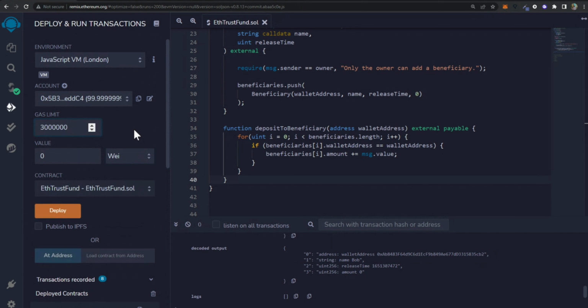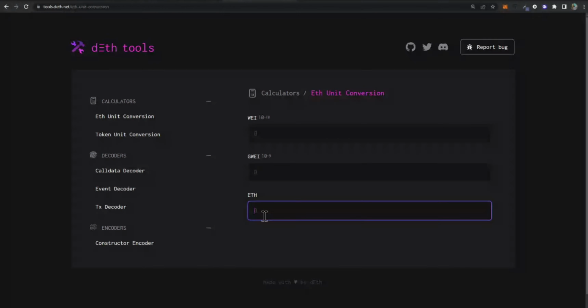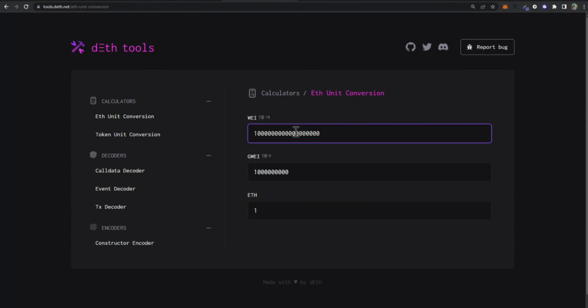So one Wei would actually be 1 times 10 to the negative 18, something like that. So if you wanted 1 ETH, this is what it would look like in Wei.